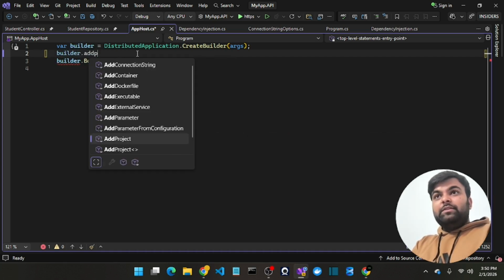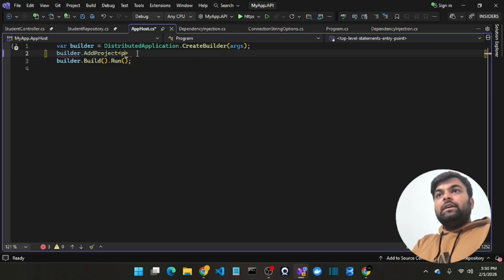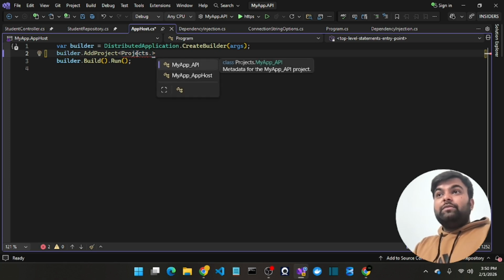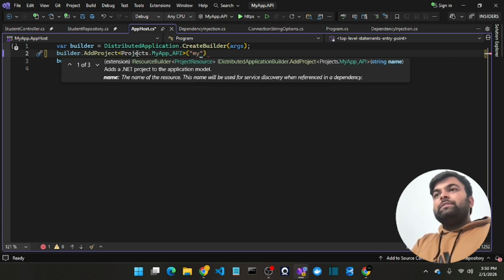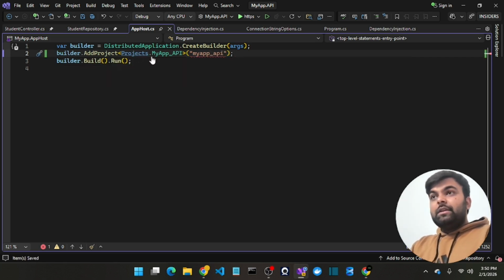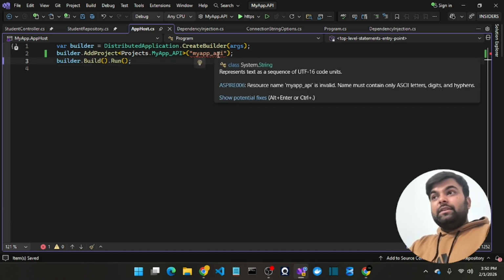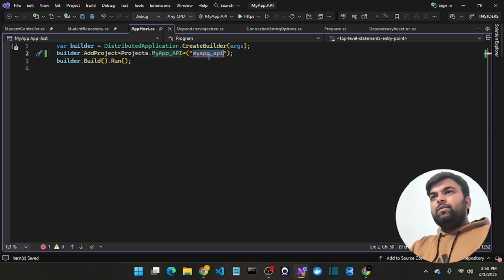So I will add builder.AddProject, and thereafter you will get the objects of the projects, or you have to define, like you have to add the my app API project. I would name it my app API. Okay, so this is the alias name that I am giving here. In such a way, you have seen the things regarding it as well. Okay, so it is telling me, I have to copy, I think, my app API.